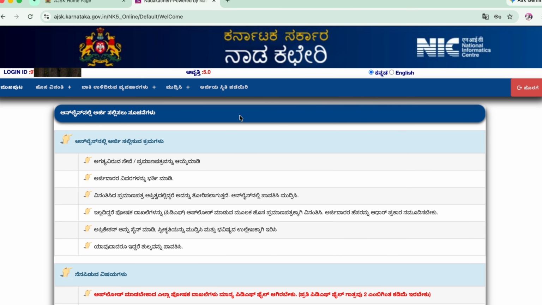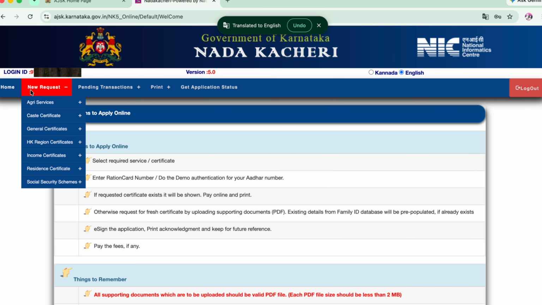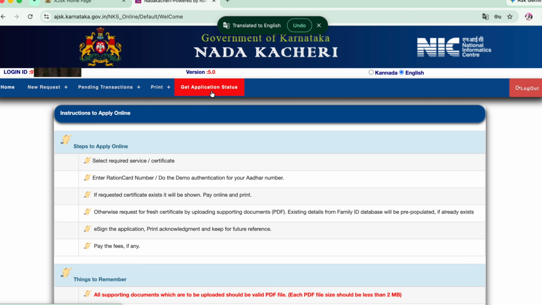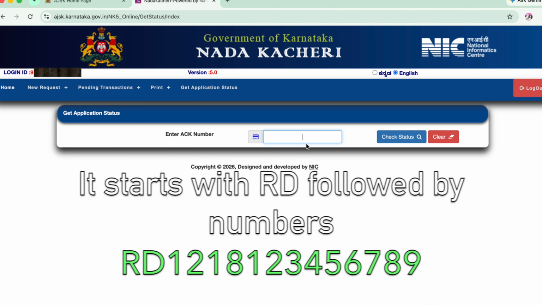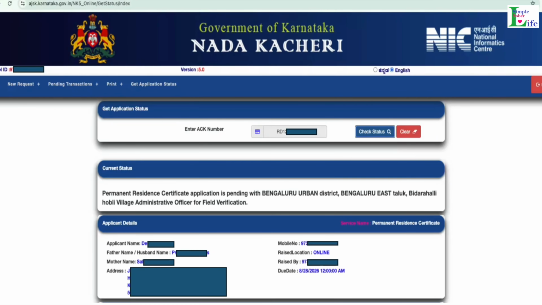Now from here, if you are comfortable in Kannada, you can continue or you can choose the language English. Here on the top menu, click Get Application Status, enter your acknowledgement number here. So friends, as soon as you enter, your screen will be like this.